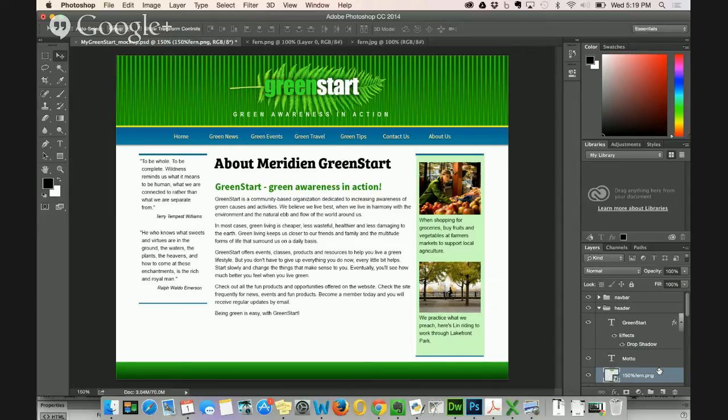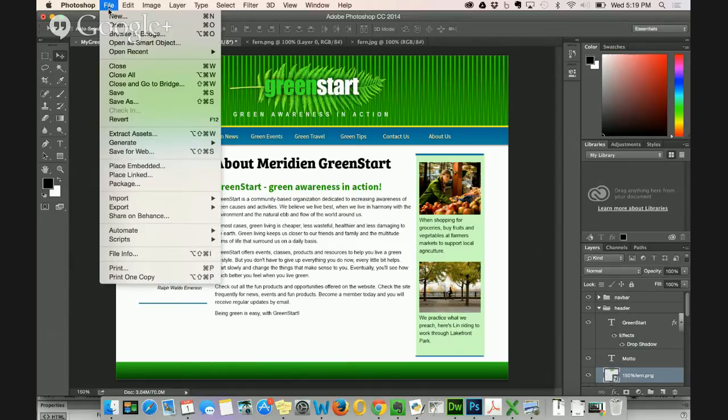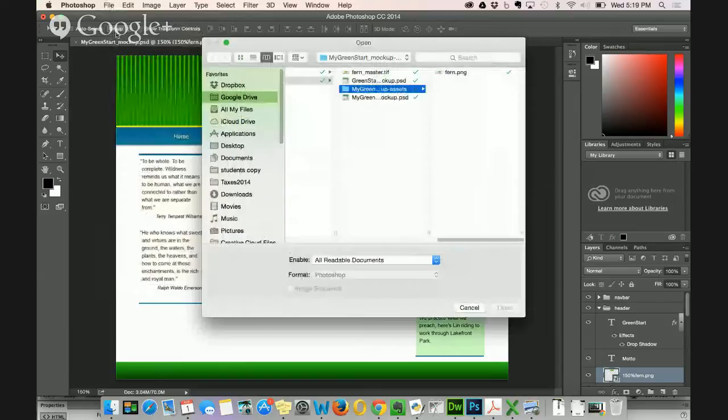By removing fern.jpg from the layer name, Generator automatically deletes the JPEG version of the file. So if we choose File, Open now and go to My Green Start Mockup Assets again, it's there. Yeah, well, because we took away the JPG. You can create an entire set of images for your site design from the layers in this file.